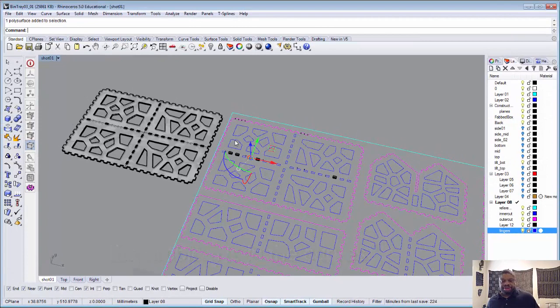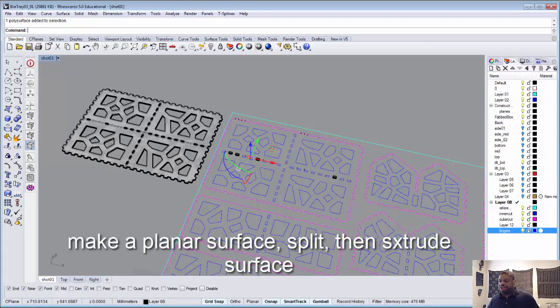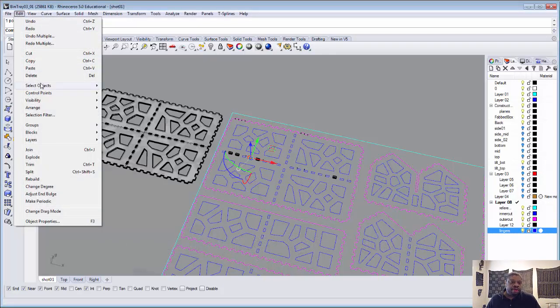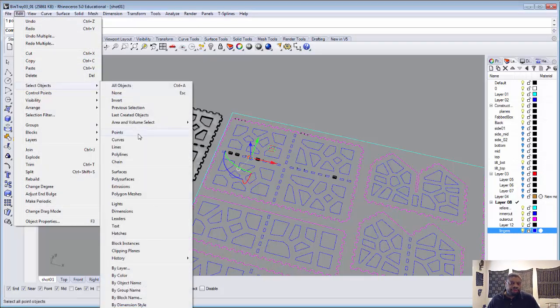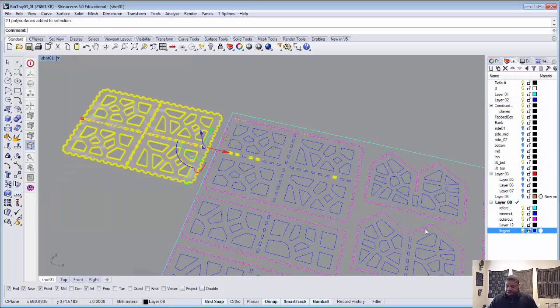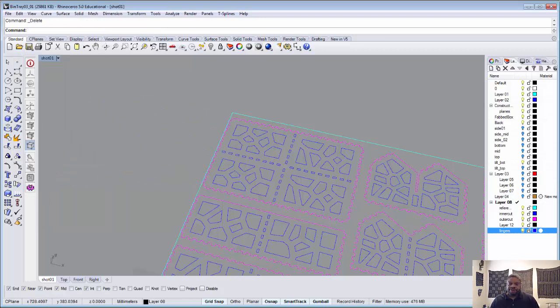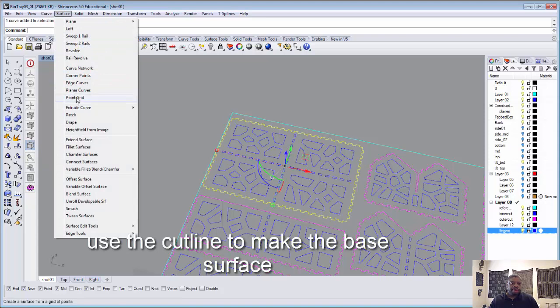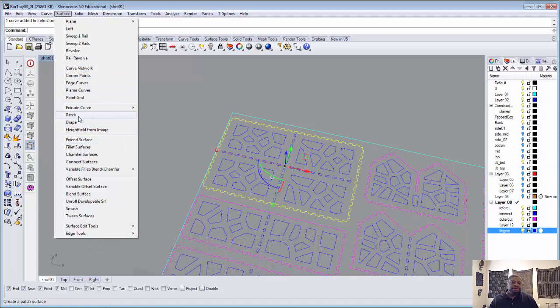And the way that I'm going to fix it is to make a planar surface and then extrude that. So to get rid of these polysurfaces, I'm going to do an edit, select object, and I'm going to come down here and find polysurfaces, and I'm going to get rid of those. So I get rid of all my polysurfaces. I'm going to take this surface and do a surface from planar curves.